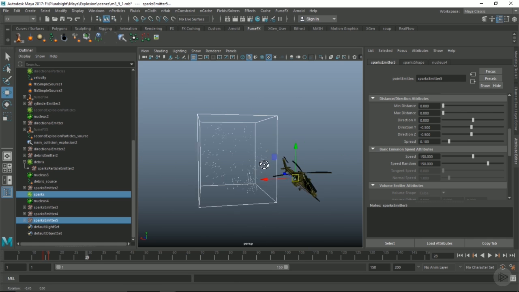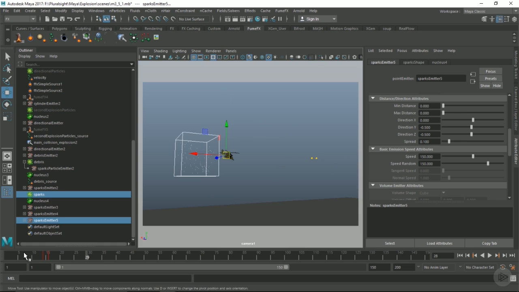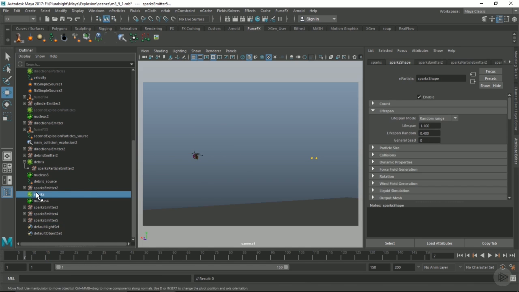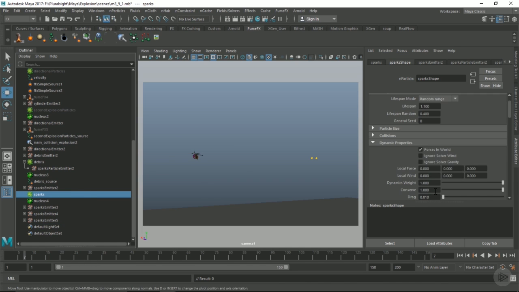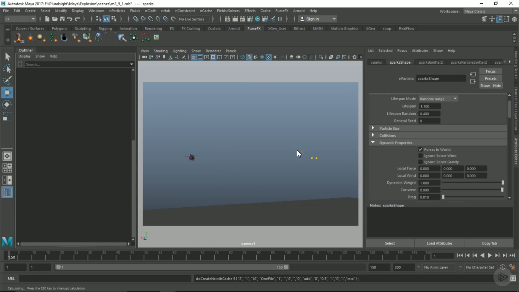So there we have it. Lastly, I'm going to go into our sparks and put a little bit of conserve on, again, so it slows down a little bit over time, but just a little bit. So 0.99, and now this will slowly lose some velocity. And there's our final explosion as well. Looks pretty great. So let's go in and cache these out. And there we go. That's it for this module.